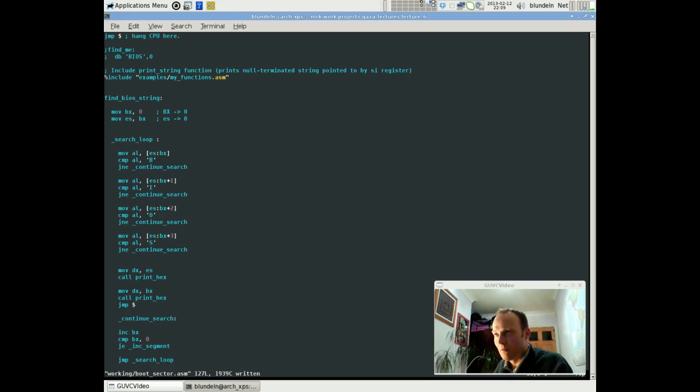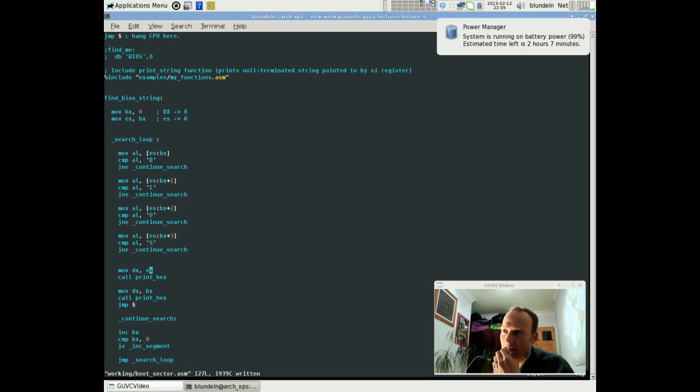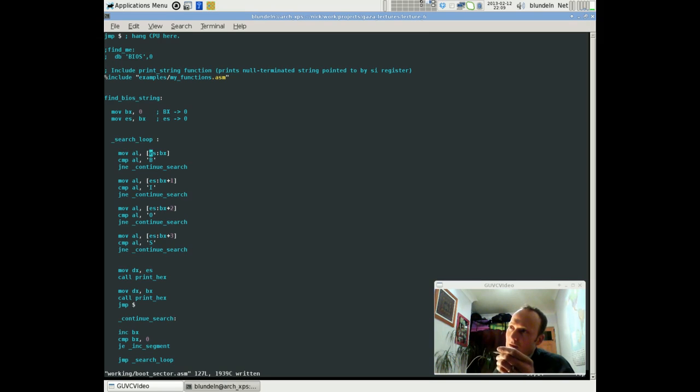The way the search function works is it goes around in a search loop, and each time around the loop it increments the BX register by 1. Every time round the loop it looks at the byte that's stored at the address in the BX register, and it checks if that's a B. If it's not a B, then it jumps to continue the search down here, which increments BX, and it will loop back to the top and look for another match for a B. If it doesn't find a match for that B, then it just keeps looping round.